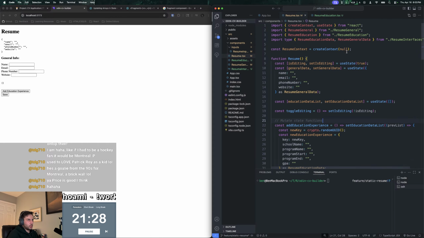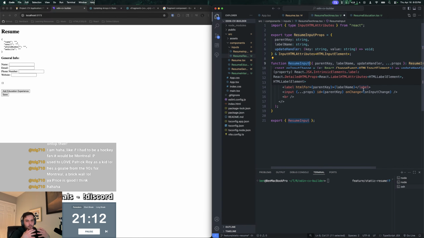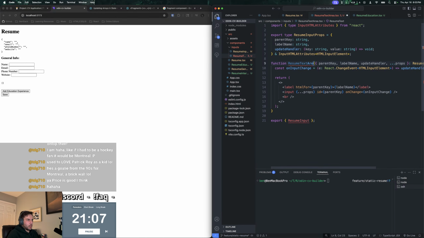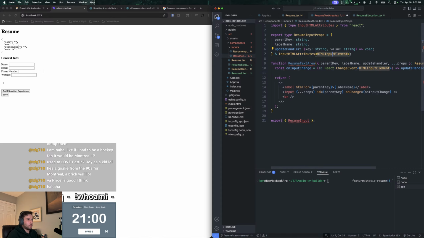So I'm going to create a new file, resume text area. And again, if I had to do this for a lot of different inputs, like text area, or different fields like checkbox and stuff, I might come up with a better system. So text area, it's going to want parent key, label name, update handler, and then its props, right? So the props are going to be text area, right? And then I'm going to input those.